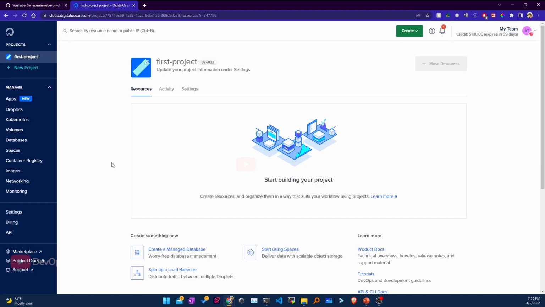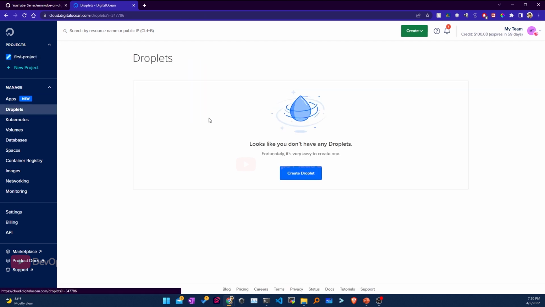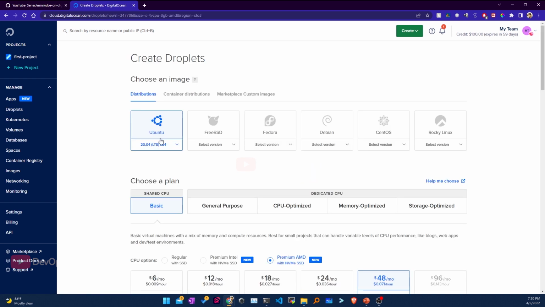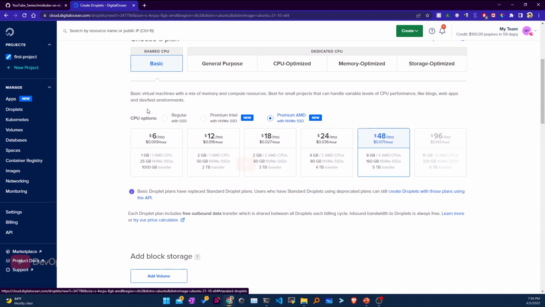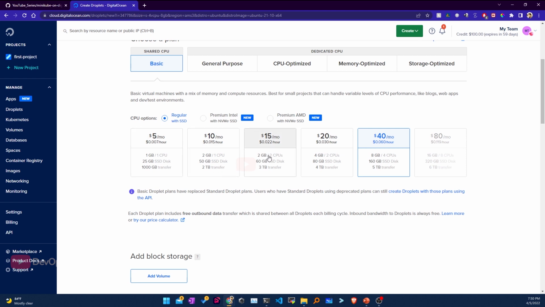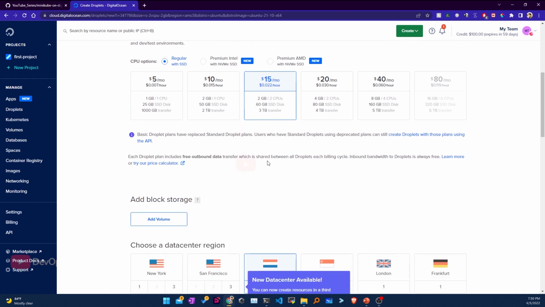Now let's see how to create a DigitalOcean Droplet. As you see, we have the Droplet section over here. Once you click on Droplet, the Droplet creation page will open. I'll click on create Droplet. Here I'll be selecting Ubuntu 21 from the drop down, and for the plan I'll be using a shared vCPU. I'm selecting the basic plan, and regular with SSD is the disk type. I'll be selecting 2 GB and 2 CPUs. We'll be charged $15 per month, but since we already have $100 credit, we can use this.